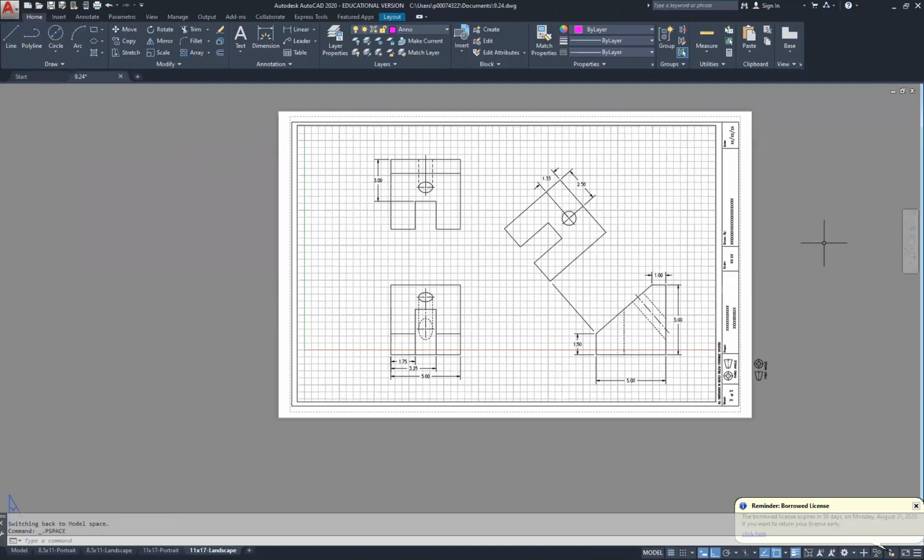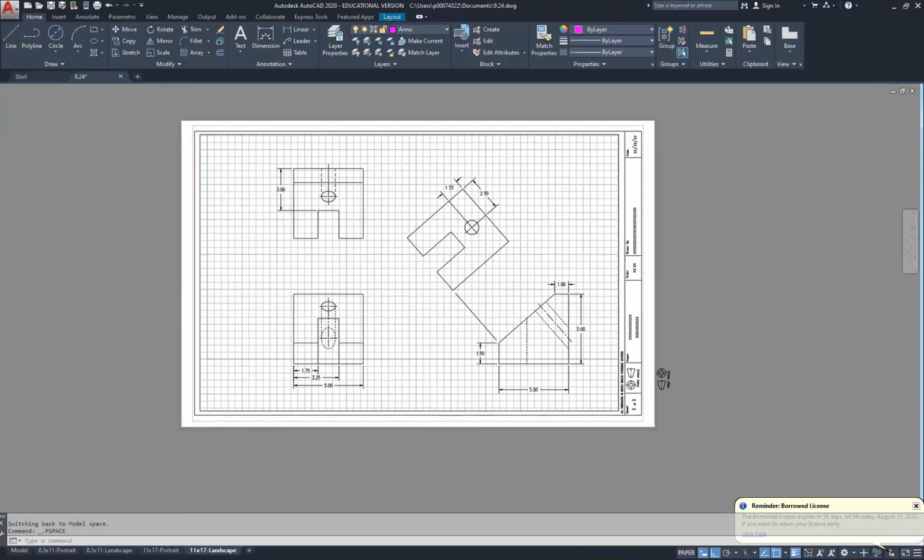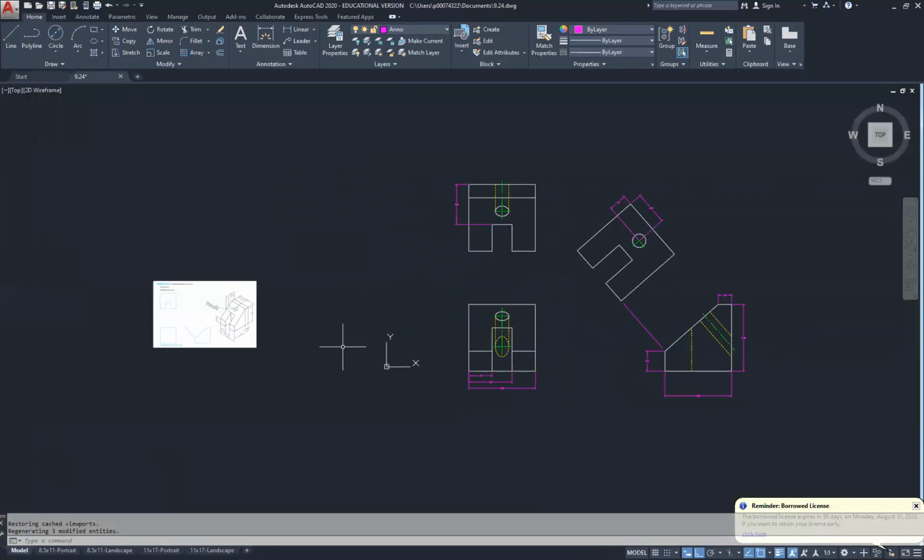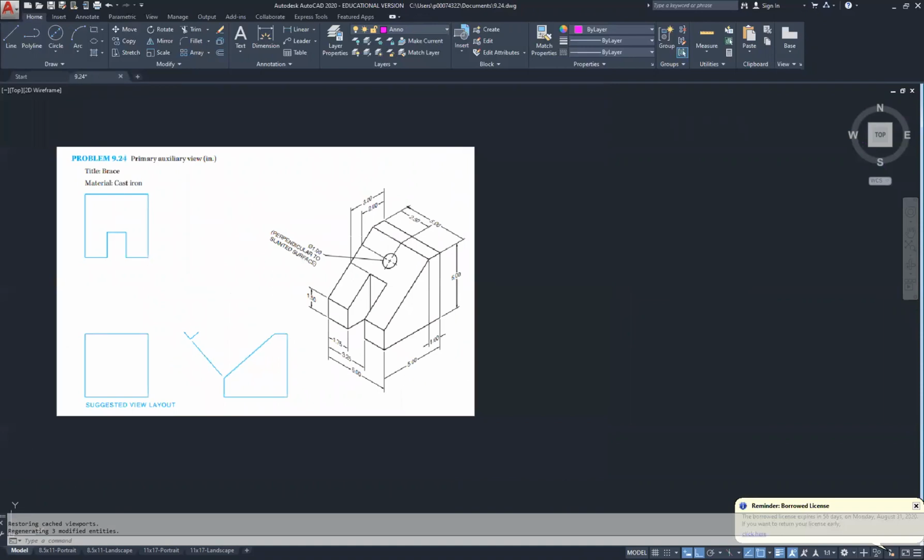I'm going to click on the outside of the viewport. Review the drawing, looking at what I have here, and then looking at your assignment. Do you have all the dimensions required? I'm missing the dimension for the hole. So let me go ahead and put that in.